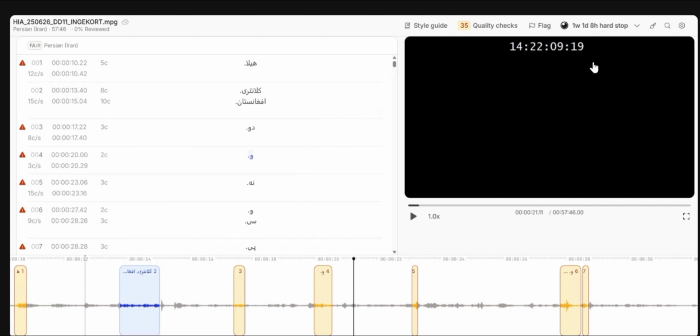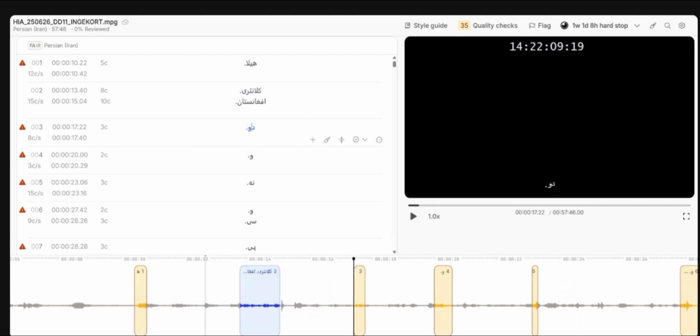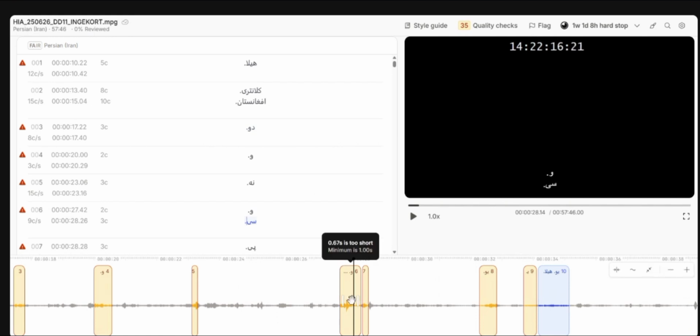On the right side, the video will be there, and on the bottom side, the segments would be there. Whenever we click on that particular segment, we will directly get to that particular waveform. Like I have clicked on the third number segment, I am on the third waveform. When I click on the sixth number segment, I will be on the sixth waveform.